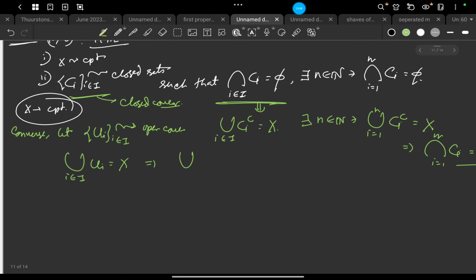So the intersection of all U_i complement, i belongs to capital I, is actually phi, because if I take the complement of the union, it has to be the intersection of the complements. Now U_i is an open set, so U_i complement has to be closed. So this is a collection of closed sets with empty intersection. That means it must have finitely many closed sets of this form with empty intersection. So we can write the intersection of i equals 1 to n of certain U_i complements is phi.